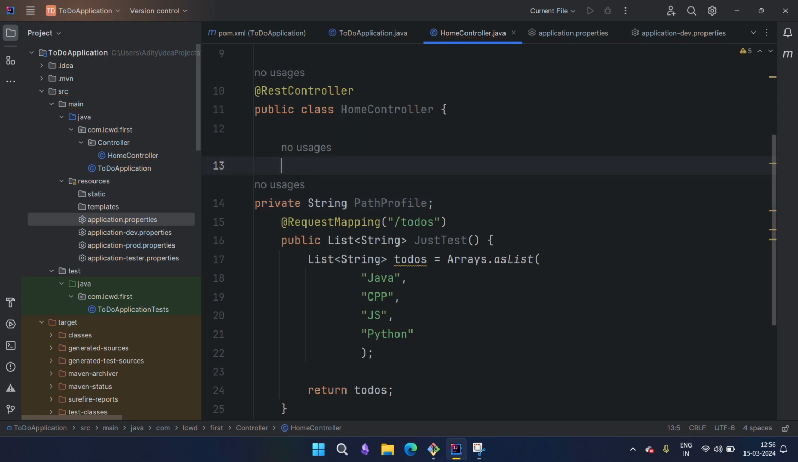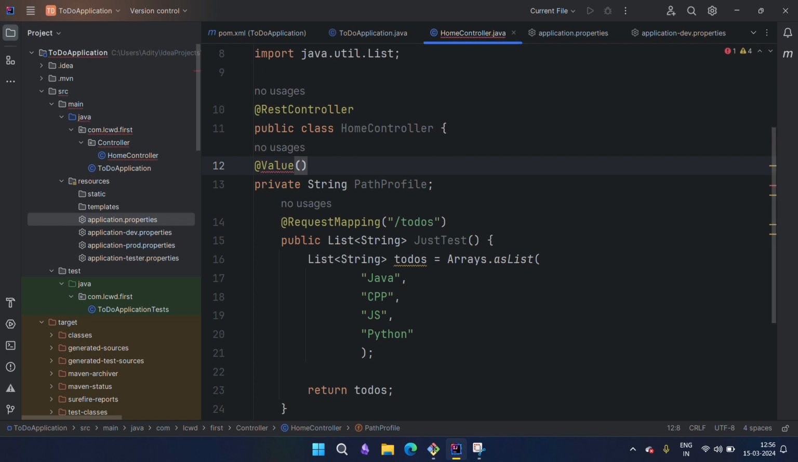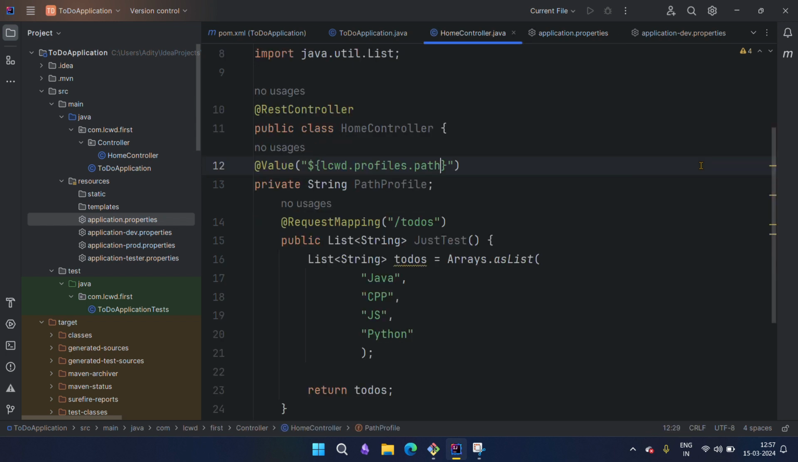That's it. We'll also annotate it with the @Value annotation, and inside the brackets we'll make a dollar sign. Under the dollar we have curly braces. Under this we'll write the key. So our key is lcwd.profiles.path. We'll paste it here, and that's it.